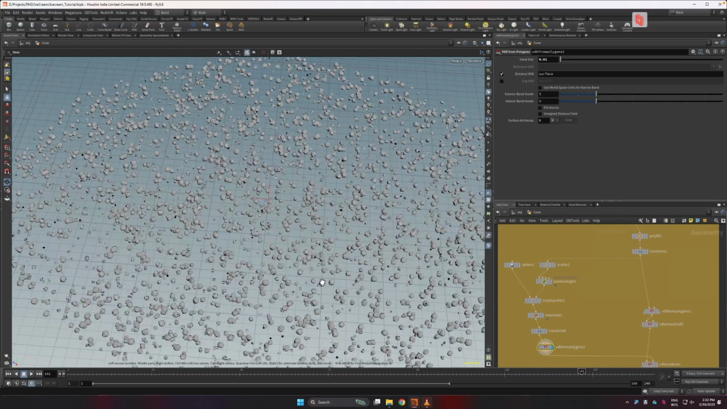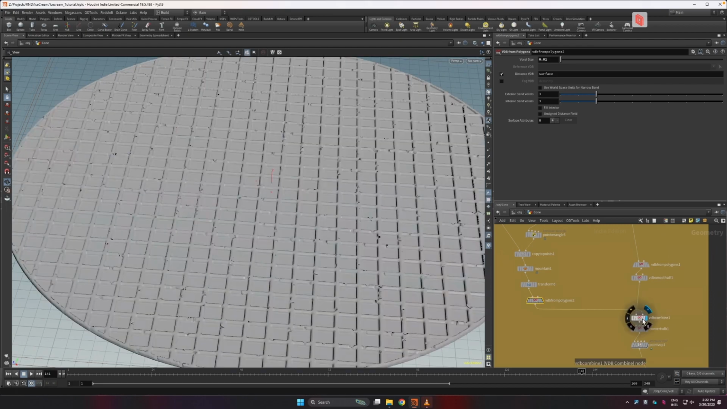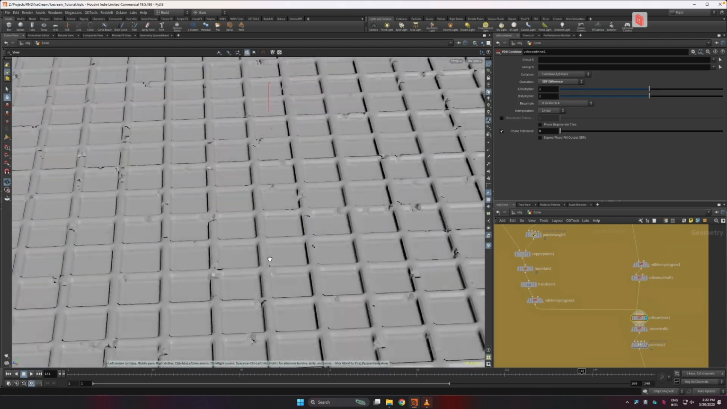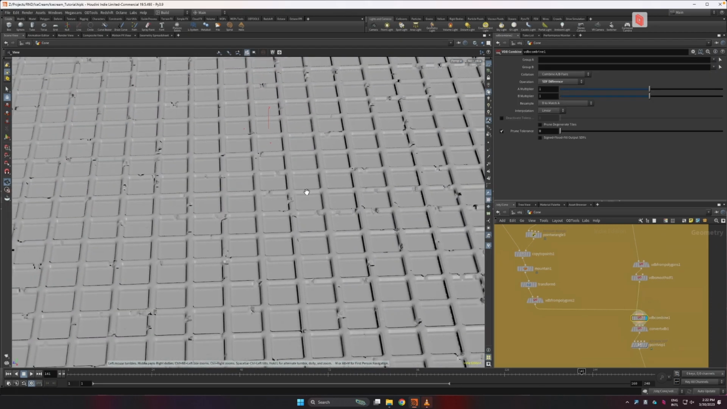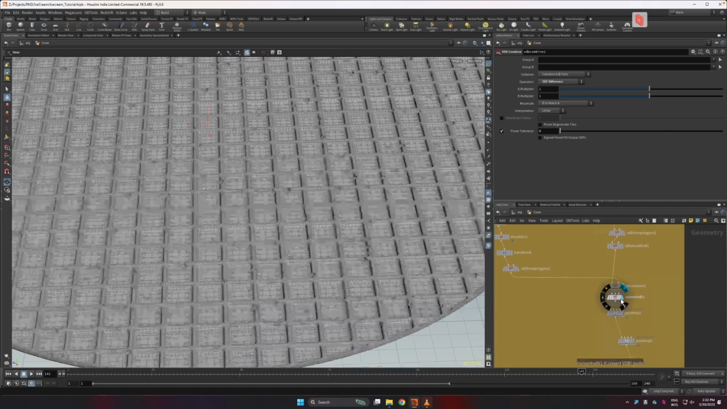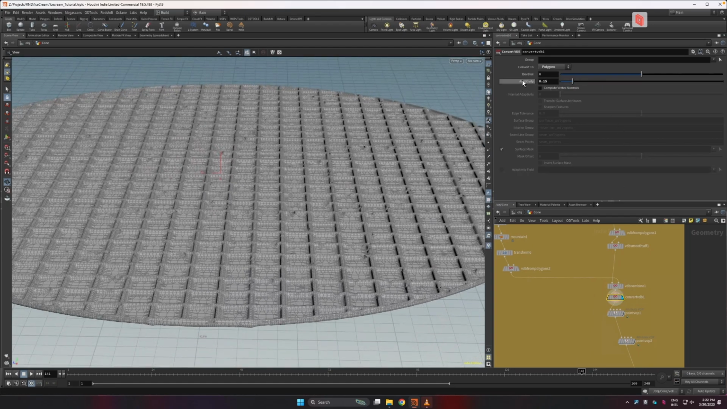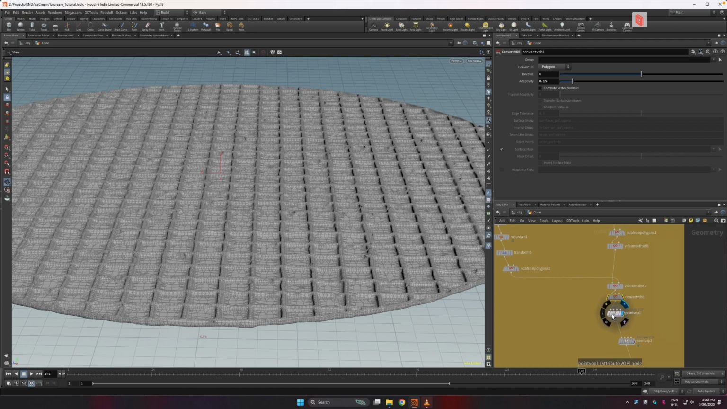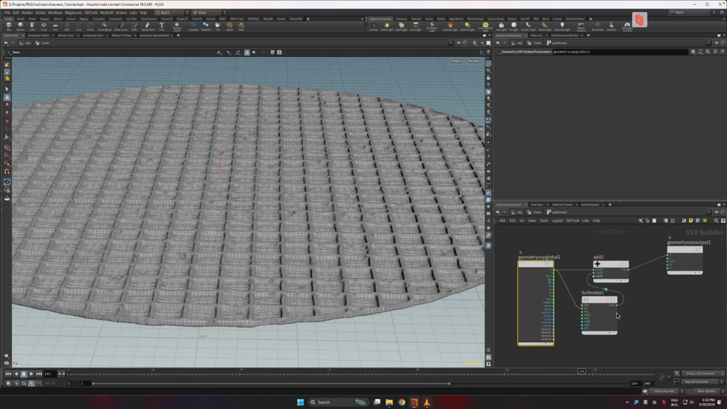I created the VDB out of these two. Then I used the VDB combined to chip my original VDB with those small sphere particles. Then I converted back to polygons using some adaptivity so we don't have a crazy poly count here. Then here I added some noise using a point VOP.